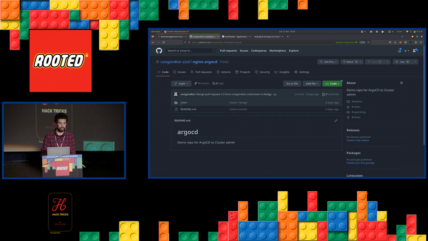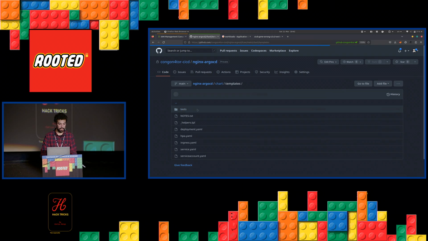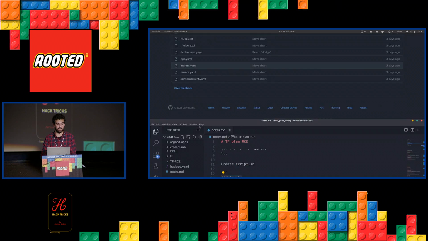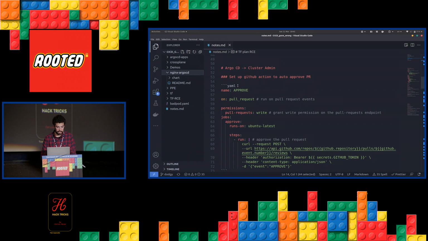Okay, this repository also has branch protection, and here we have the chart, which contains the Helm chart, and there's these files, which are the manifests that get installed when you install this application. So what we're gonna do is scroll down.